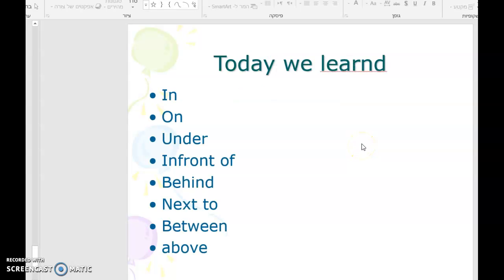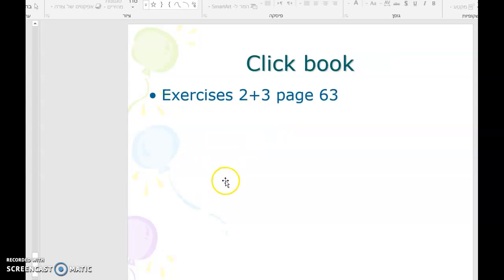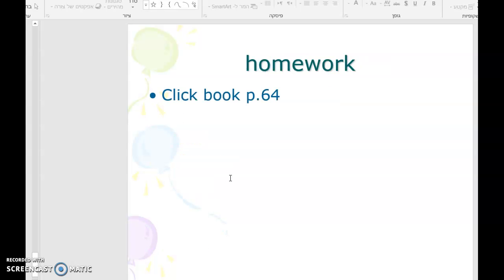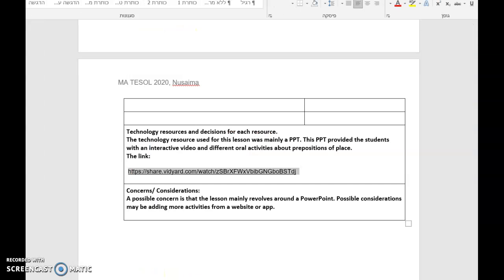Then I'm gonna sum up what we have learned, the words that we have learned. Sorry, this is what we are gonna do together online, and then we'll give them Click book page 64 to give them the opportunity to practice alone. And this is the first lesson.